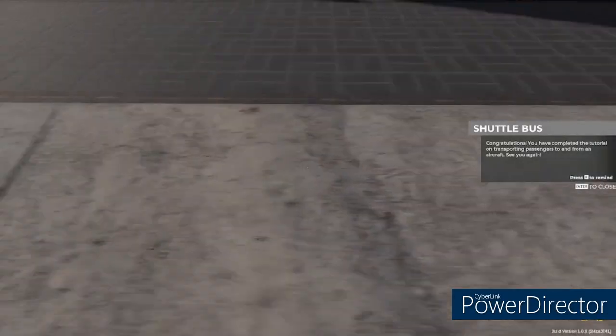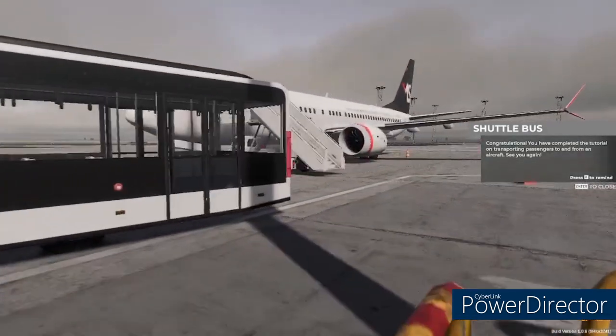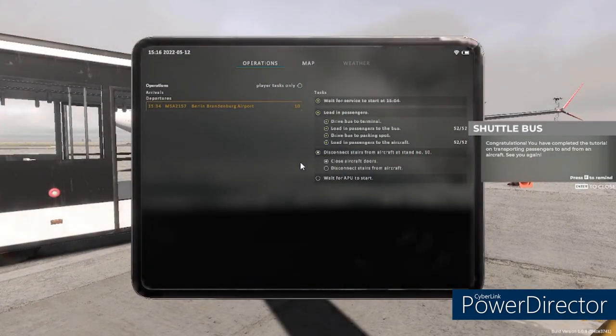Congratulations! You have completed the tutorial on transporting passengers to and from an aircraft. See you again!